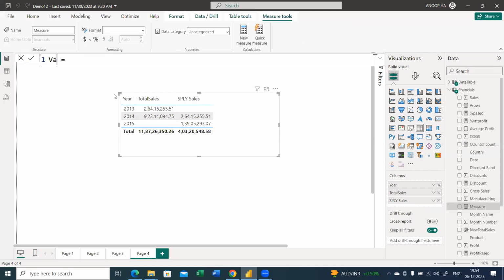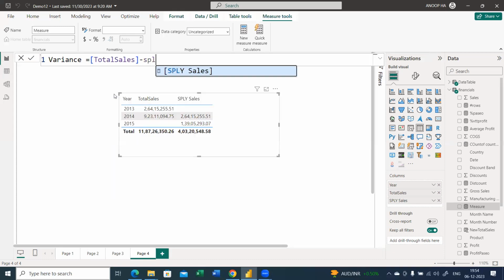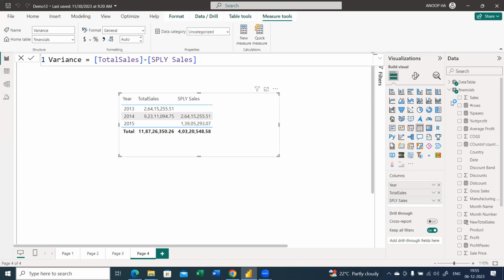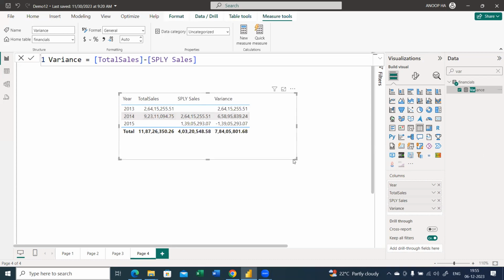Just before that, I want to find out what is the variance. How can I find out variance? It is total sales minus same period last year sales. This is the variance. I'll talk about the variance now. Drag and drop it. Okay, this is the variance. Getting the point here? See, this is the variance we have got.